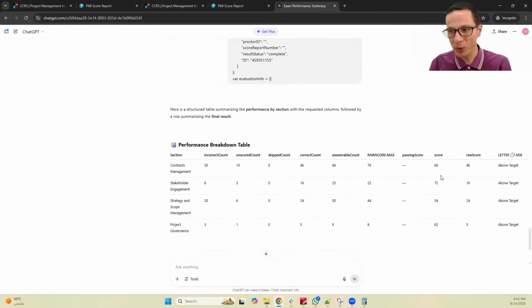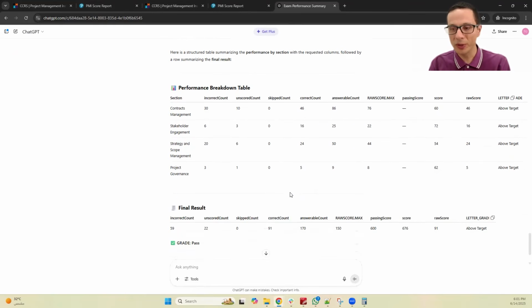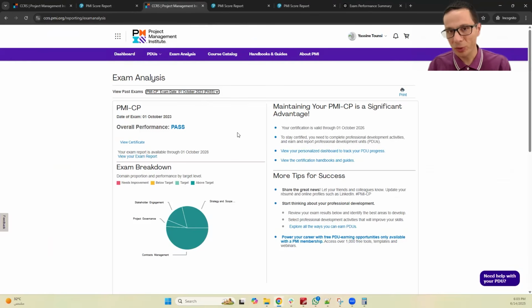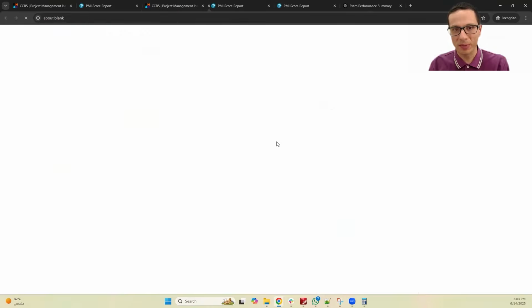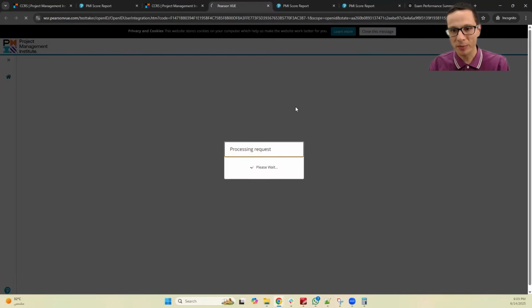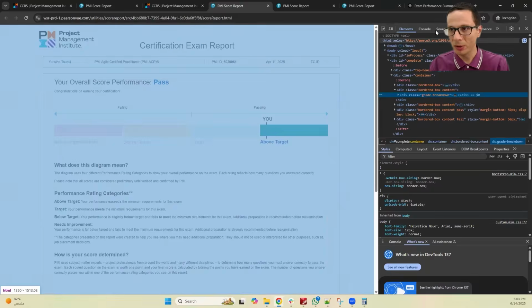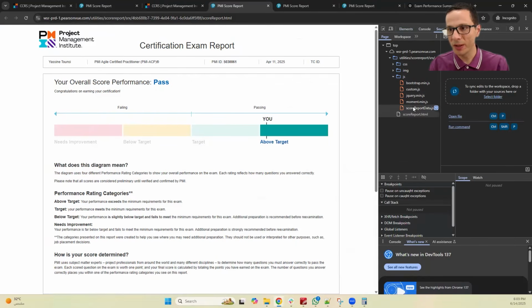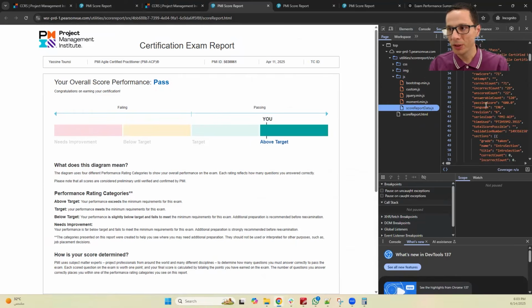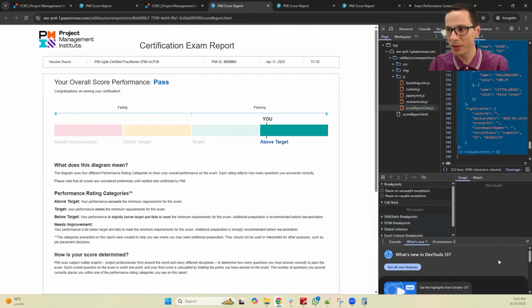So this is how you can get a detailed result for each of the domains and also get a detailed result of your overall exam. We can do the same thing for the PMI-ACP and click on PMI-ACP here. This is my exam report. We wait a little bit while it's processing. We'll try to do the inspection here. Go to sources, GS files, score report, and try to get the results here and do the same thing.